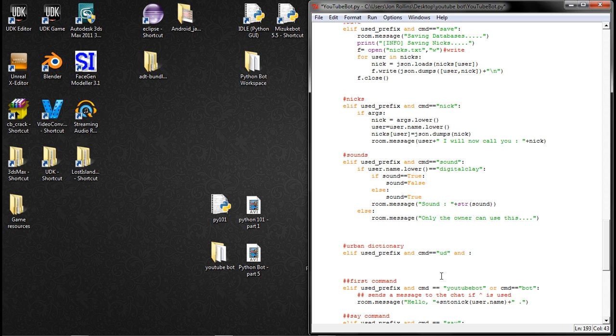And length of args is going to be greater than 0. That's important here. Let's test if args are greater than 0, because we need to use args in this command. So we're going to say ud_word equals args.replace.